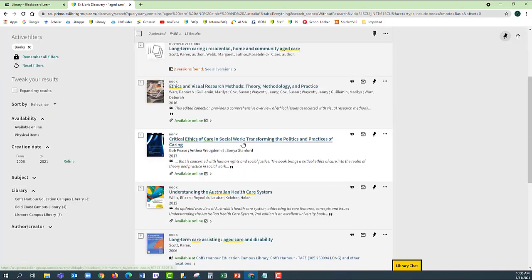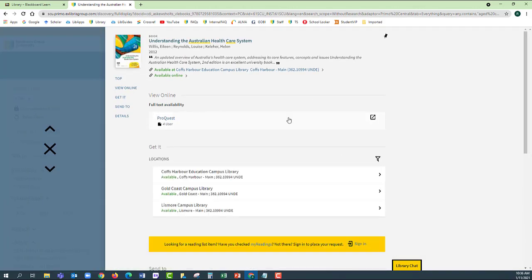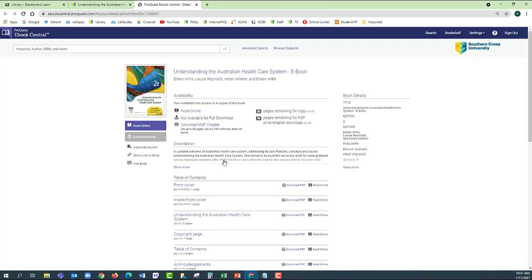If you want to have a look at an electronic book, you can click on the title and then you'll get a link to the database where the electronic book is available. In this example, the book is available in ProQuest, and you can see here it says 4 user. That means only 4 people can access this ebook at one time. Click on the link to open up the ebook. Now you can see I can read the book online, or I can download up to 1 chapter. So not all ebooks allow you to download the whole book. It just depends on what license we have available.